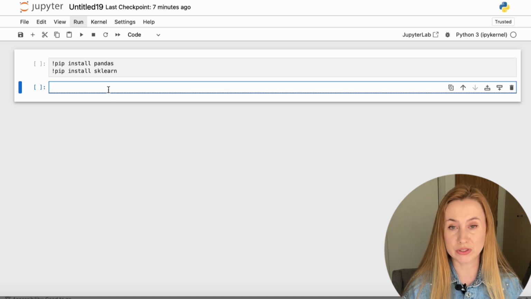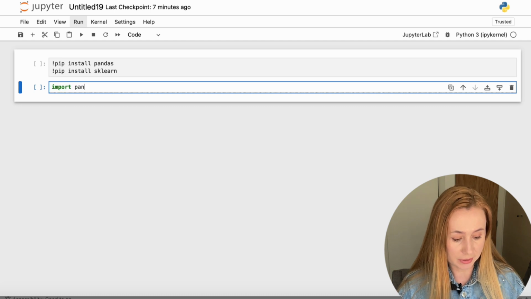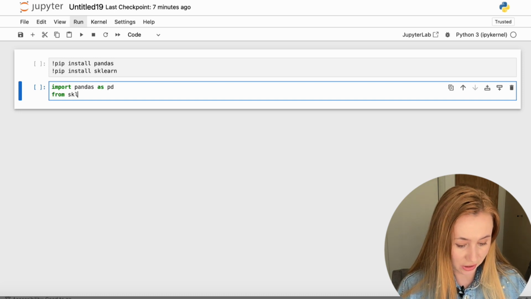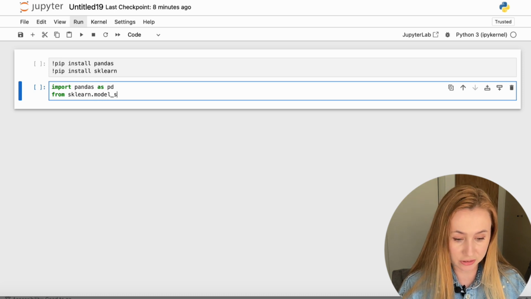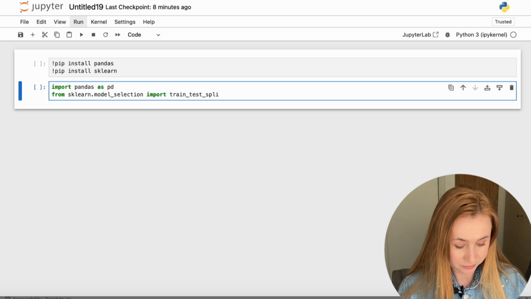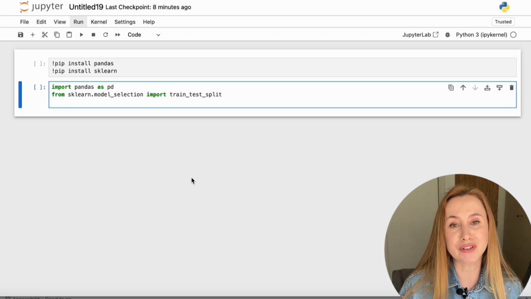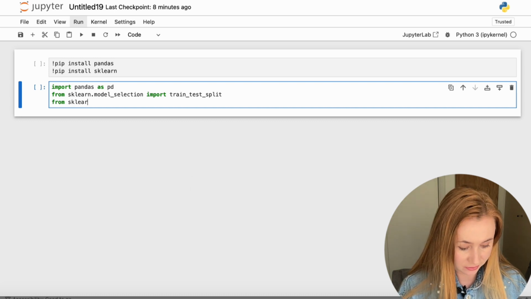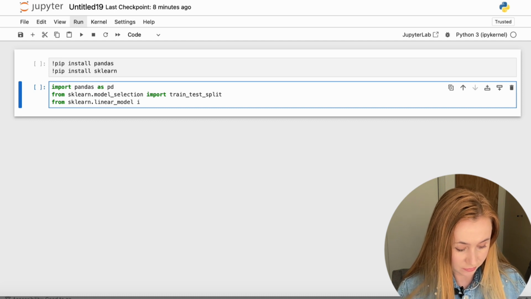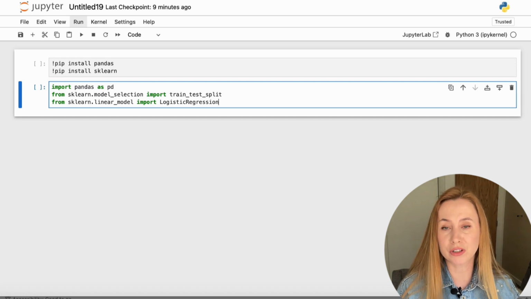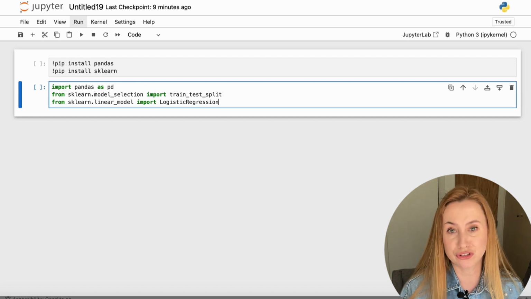Then we are importing pandas libraries, so import pandas as pd. From sklearn, we need to import several specific functions. So for example, from sklearn.model_selection, import train_test_split. Then from sklearn.linear_model, we will import LogisticRegression. And then from sklearn.metrics, we will import confusion_matrix, accuracy_score, and classification_report.